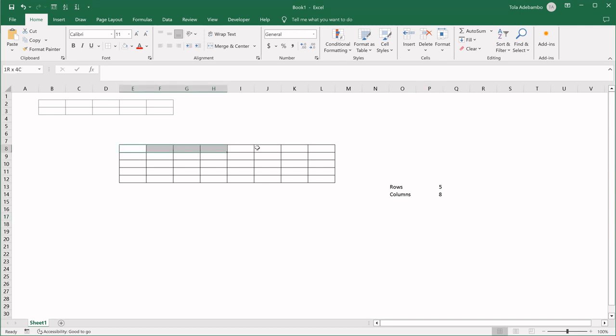Rows. This is row one, row two, row three, row four, and row five. So this is correct. Columns, we have one, two, three, four, five, six, seven, and eight. So this is correct. So I want to believe that the concept of rows and columns is clear. Is it safe for me to assume that? Yes, sir. Good.